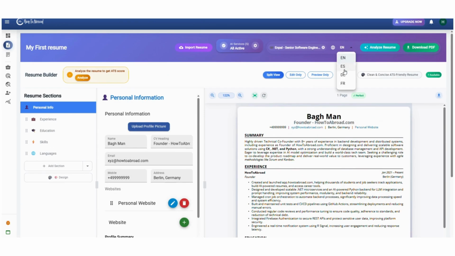This is the language section where you can set the tone and the language for this resume. For example, right now it's in English and we want to change it to any other languages. So let's say we do it German.